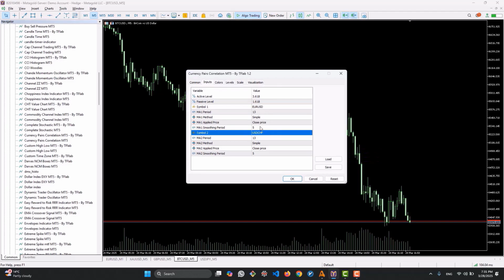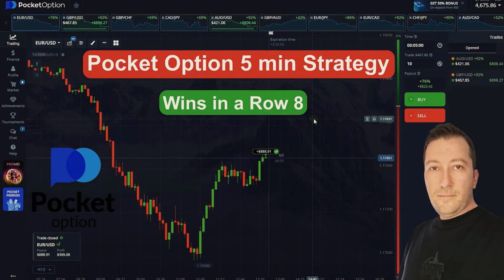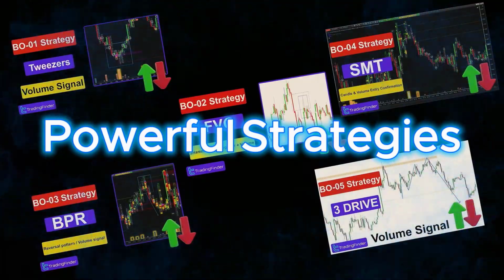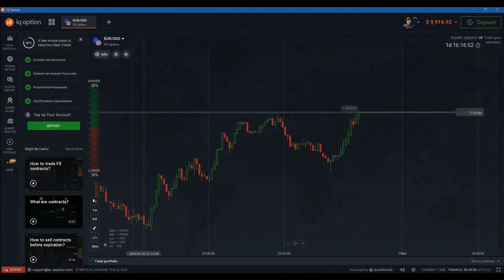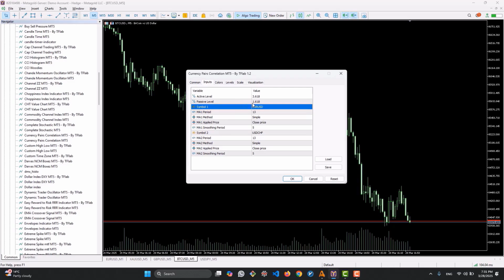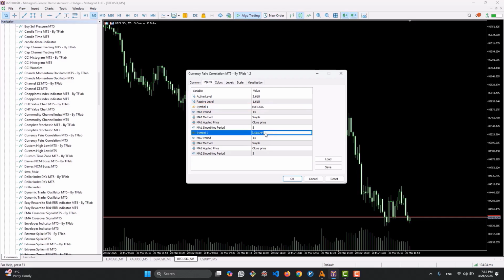We just need to make sure that the name of the symbol we specify in the input exactly matches the name of the symbol that exists in the broker in question. In this broker, the names of the symbols end with a dot, which I will add here.